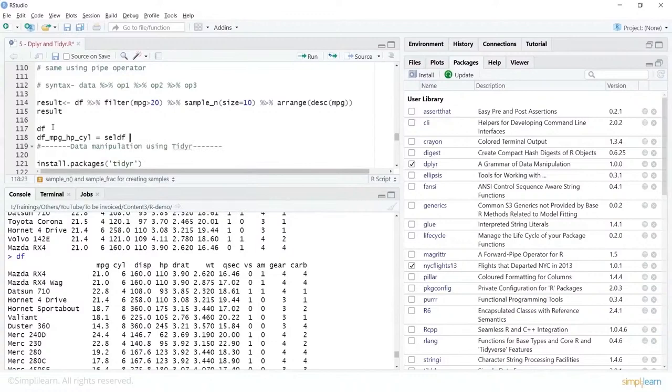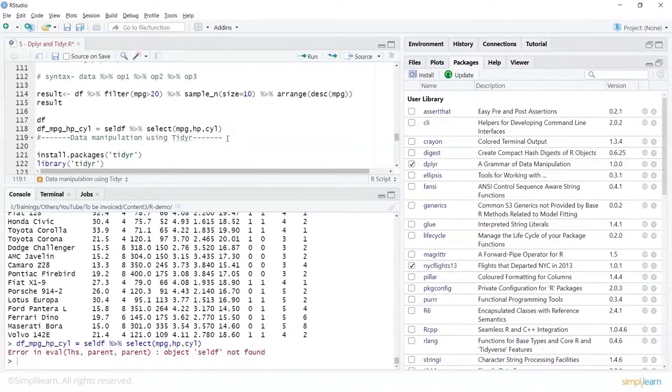I can say Control Shift M, which is for piping. And then basically what you can do is a select and choose your columns. I was interested in mileage, horsepower, and cylinder, and here I'm using a select where I can look at the new data frame. So let's do this, and I'm sorry, here we will have to give it df. This is where you are passing in your data.